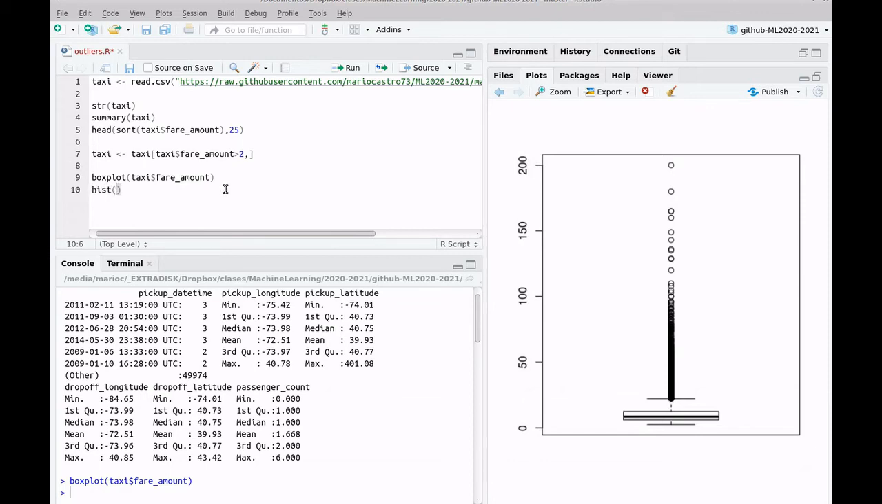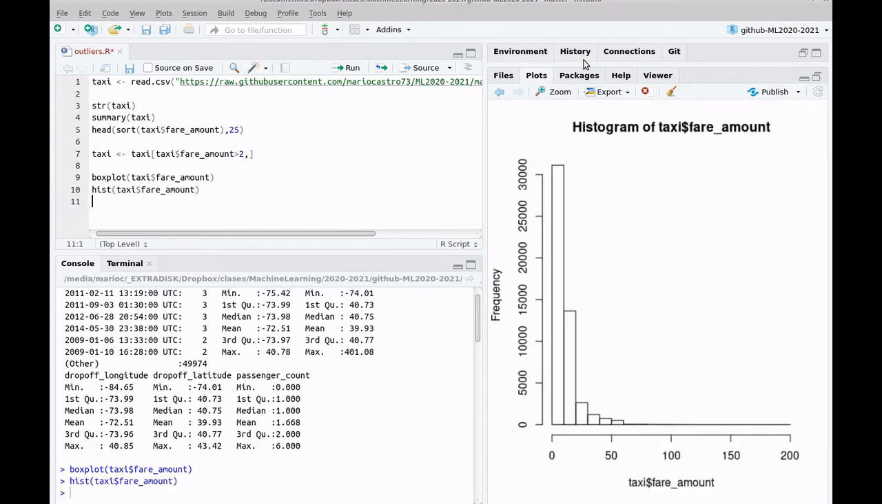And I'm going to use the histogram command, taxi, fare amount. And here we go. So the problem with this data set is that the fare amount is a logarithmic scale distribution. In other words, the distribution is so skewed that almost all the mass of the distribution is around here. So what can we do?